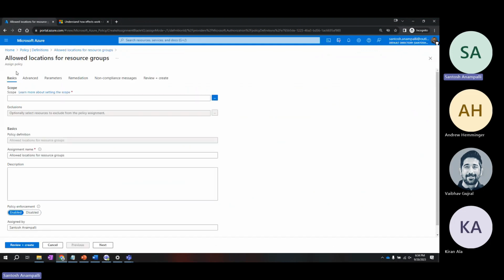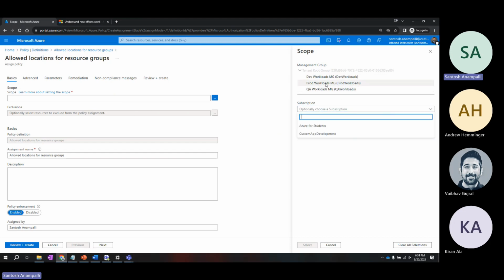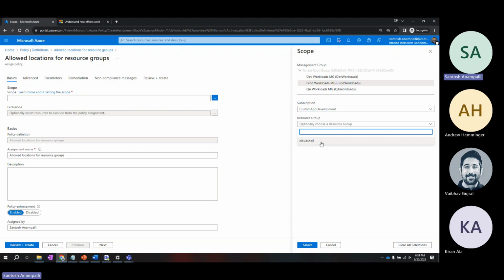And I'll assign it. You have an option here to assign at various levels. I have defined management groups, and I also have a subscription. So I'll go ahead and assign at management group level, but you can assign it at subscription and also at resource group level here.